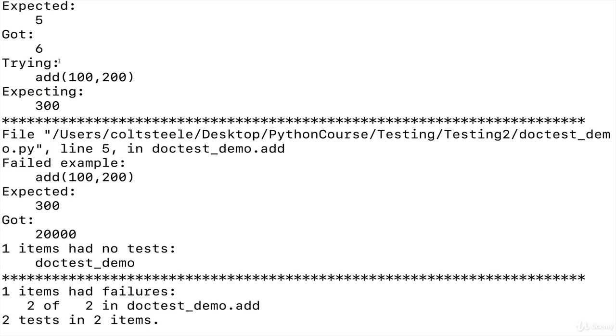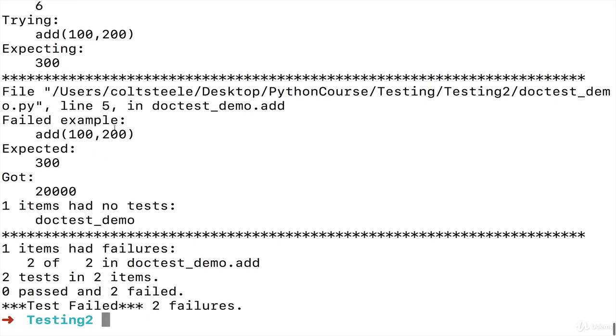Then it moves on to the next one, trying add(100, 200), expecting 300. And it tells me failed example, expected 300, got 20,000. One item had failures, 2 of 2 in doctest-demo.add, 0 passed, 2 failed. Total tests failed, 2 failures.